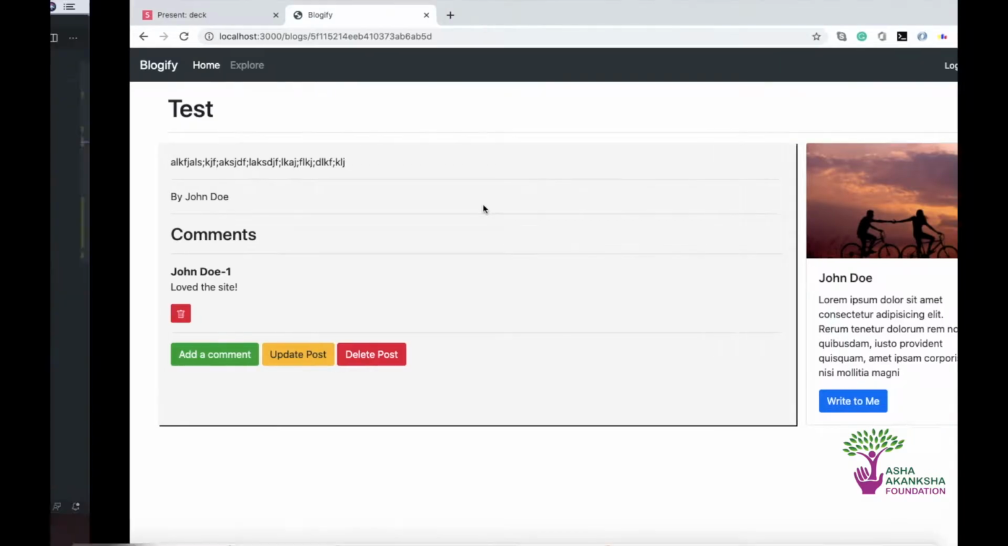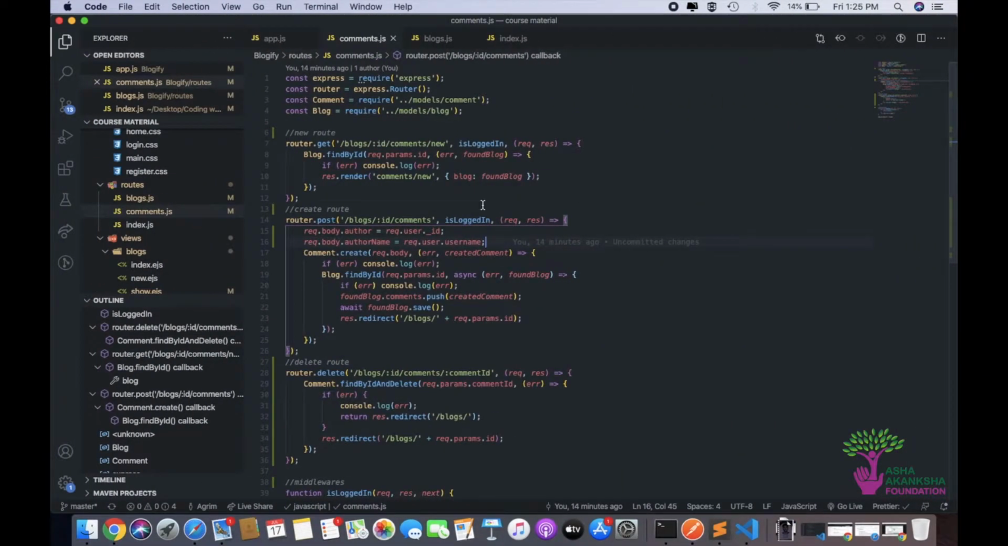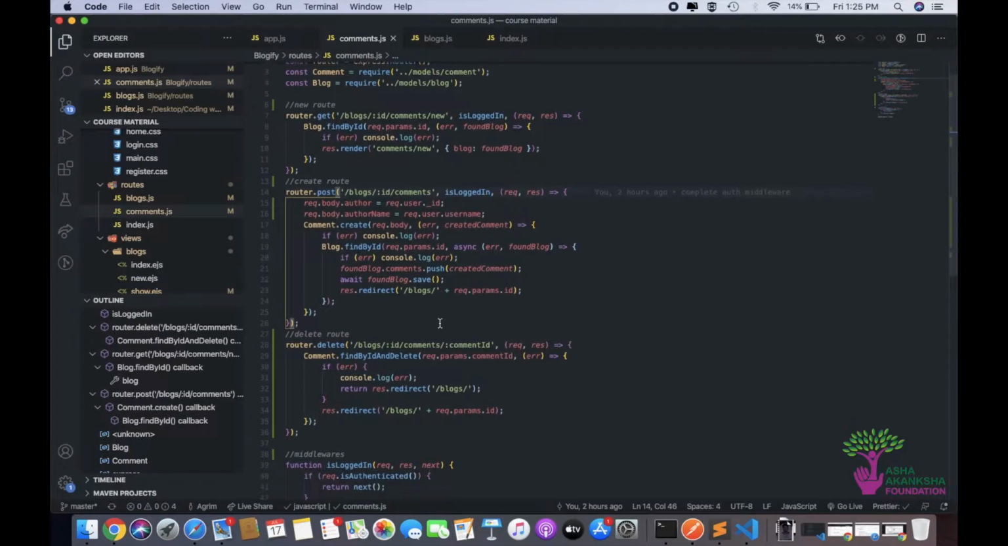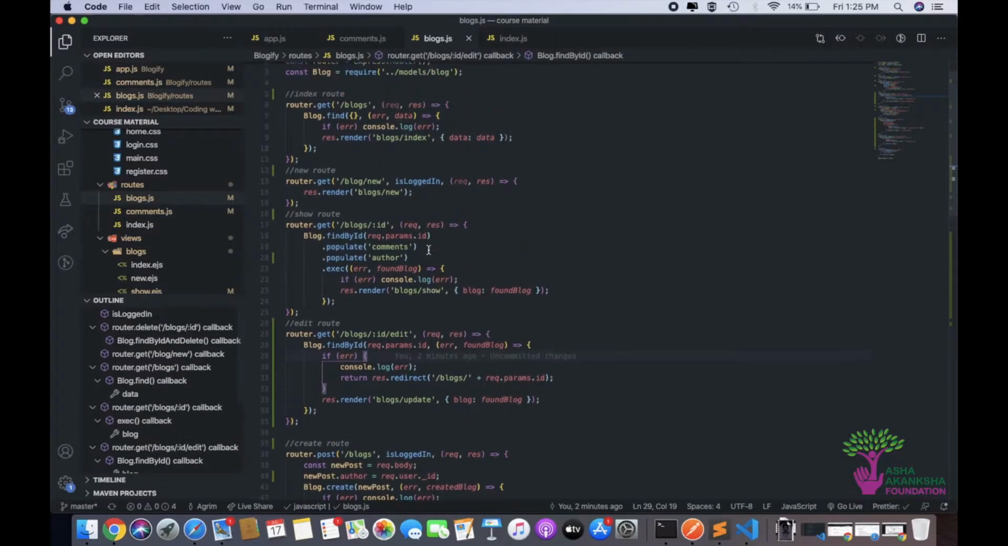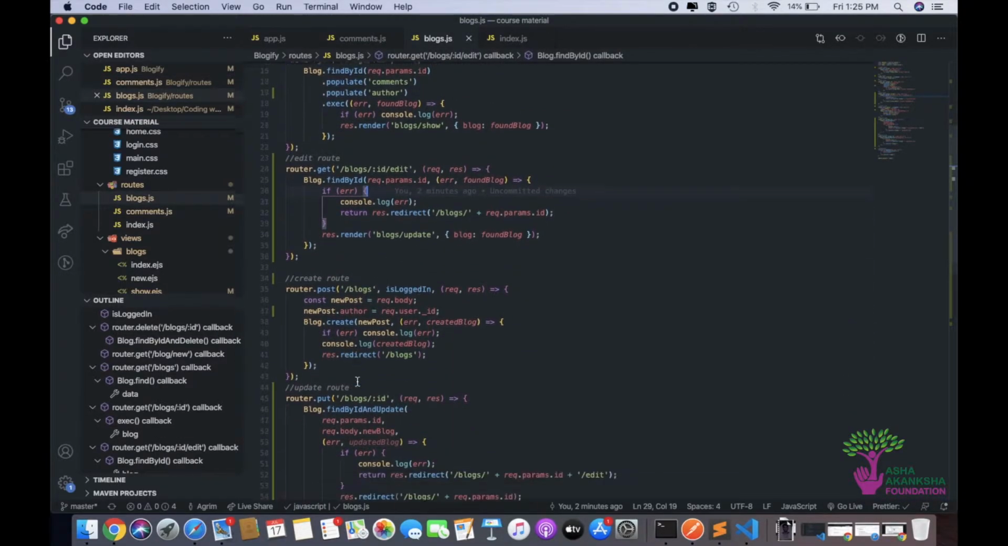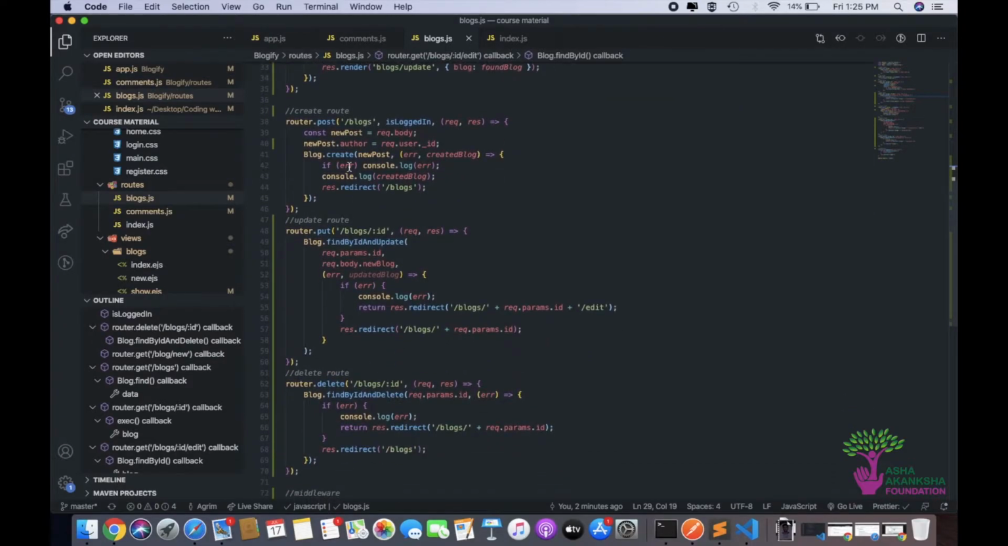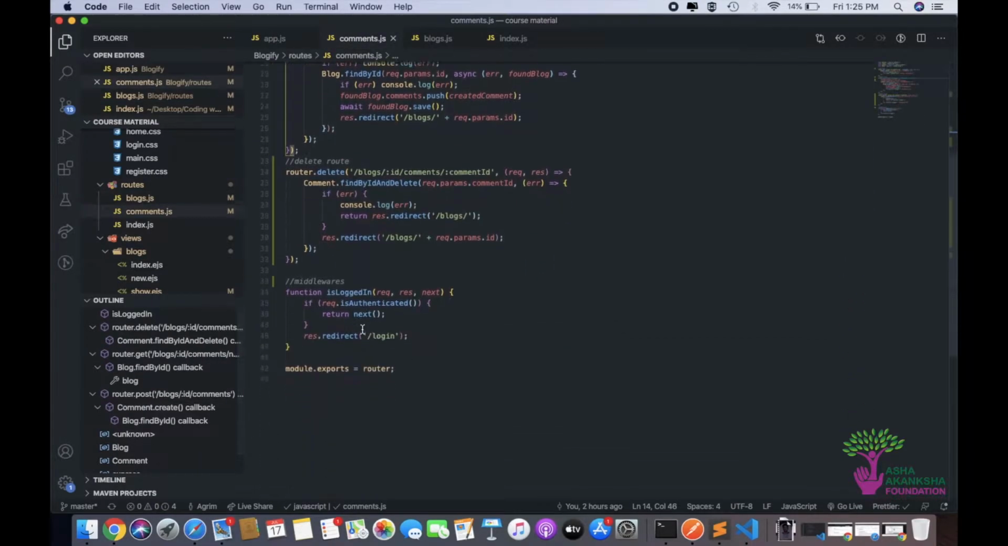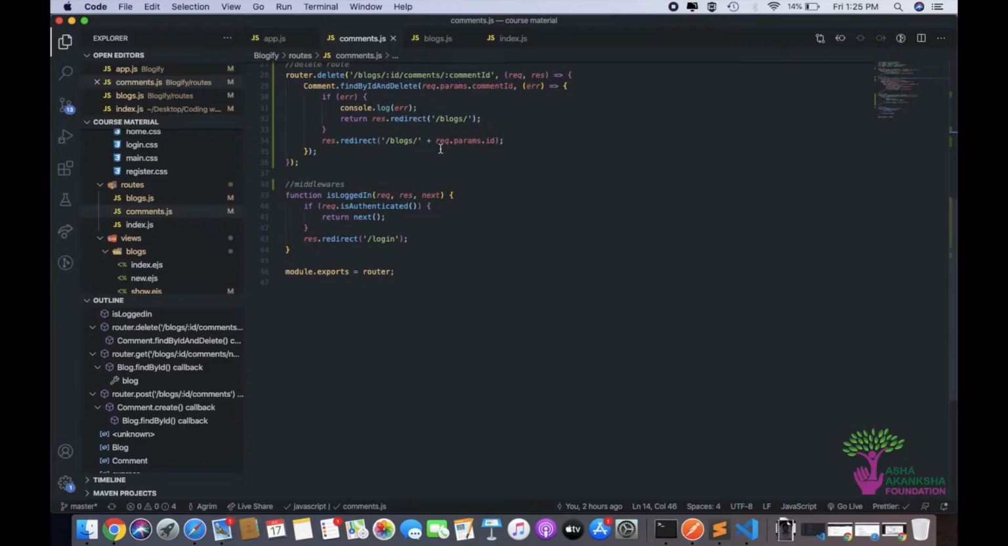Just like we checked the login through this isLoggedIn middleware, we are going to make a new middleware to check if the current person is the owner of that particular thing, right? We'll add that middleware in the blogs, to the edit route, the update route, and the delete route. And in comments.js, we'll add that to the delete route. So let's start working on that particular middleware.